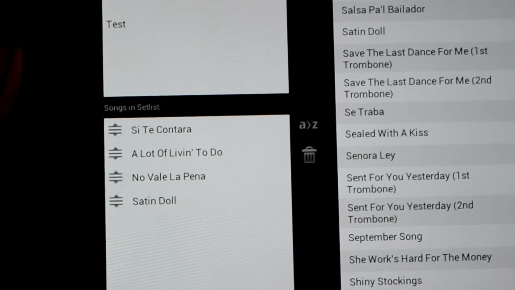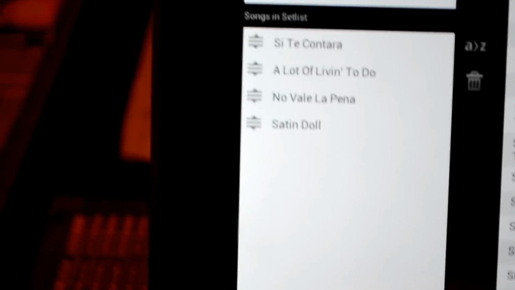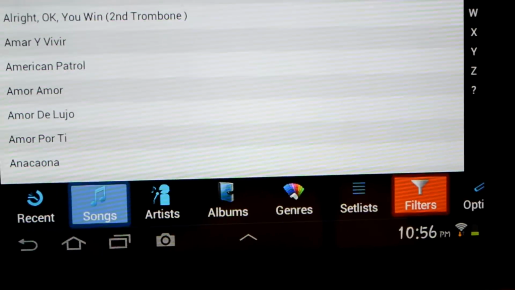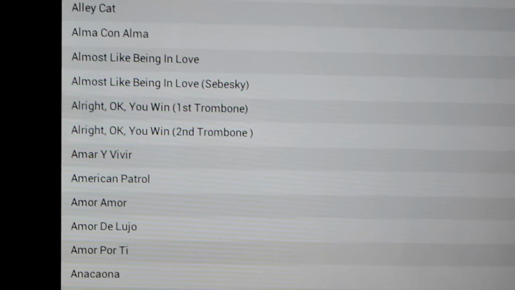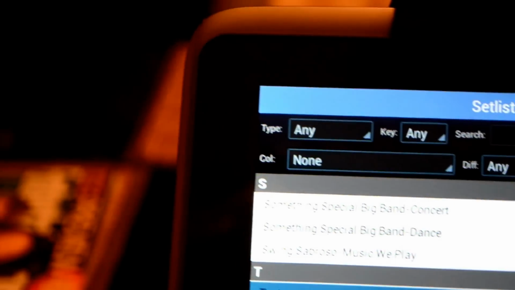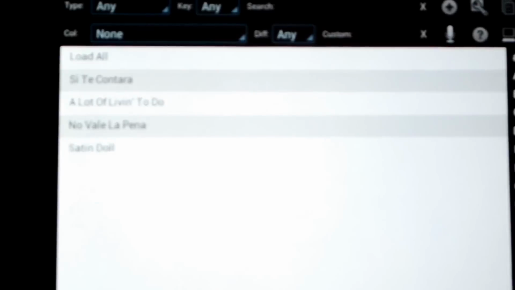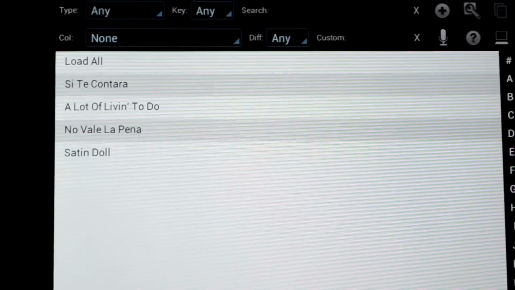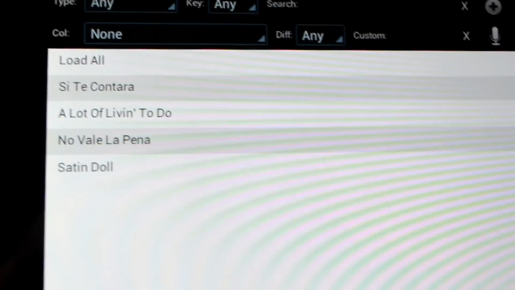Just back out of the program by hitting the back arrow, and you want to go down to the filters and hit set list. And once you hit set list, you'll see the one that we created named Test is part of the list. Click on Test and the list comes up. You can select just one of the songs from the set list, or if it's the gig and you want to load all of them, just click on load all and it will load all of the songs for you in the order that you made up.